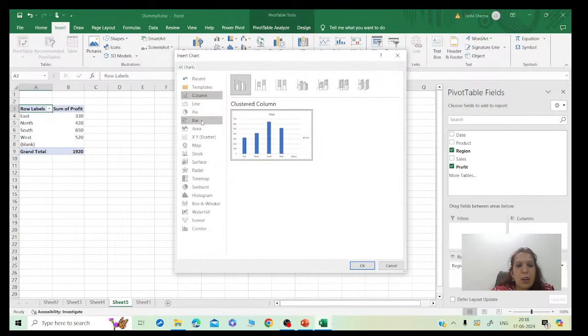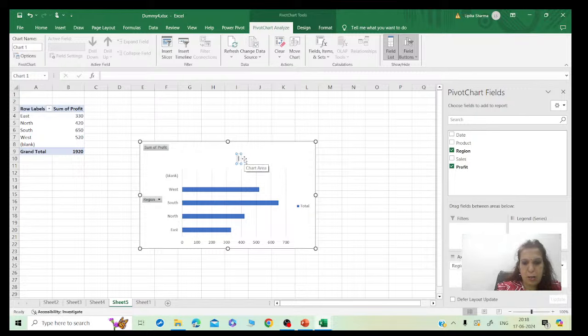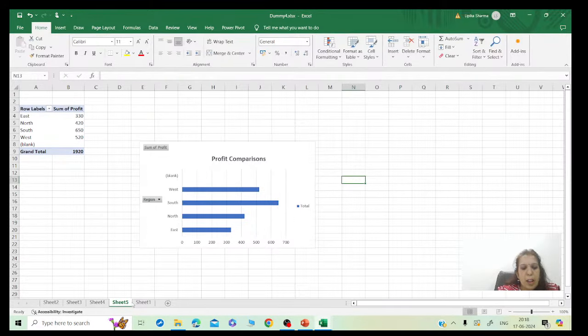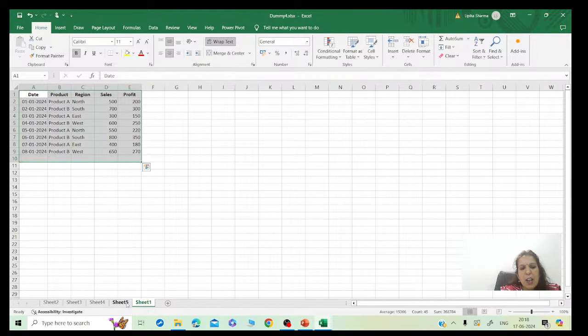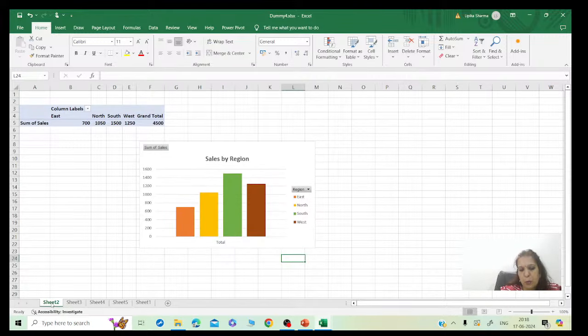I'll go here, go to bar chart. Okay, so this is my bar chart. And what will I write here? Profit comparisons. Okay, whatever you want to write, you can write. Whatever you like, you can write. All right. So now if you see, I have sheet 1 wherein I have the data, sheet 5, sheet 4, sheet 3, and sheet 2.